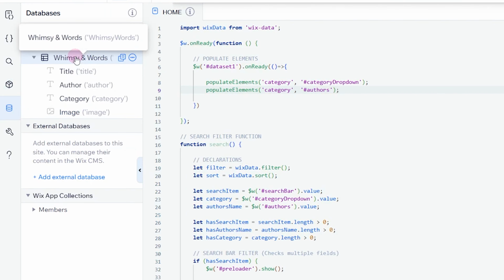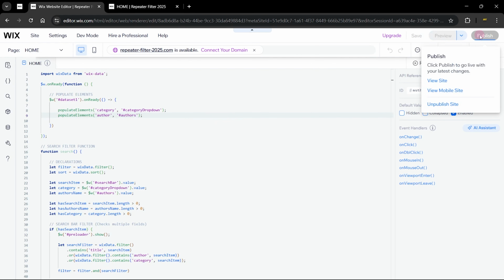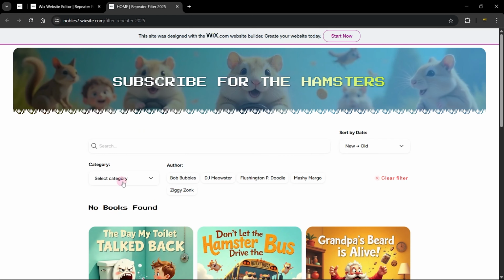First of all, replace the ID of the authors, and in the databases, we're going to go ahead and copy the field ID of the authors and paste it right there. Now let's go ahead and publish and actually view this live site that we're working on. All right, so here let's refresh that.